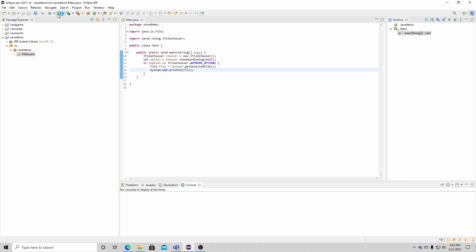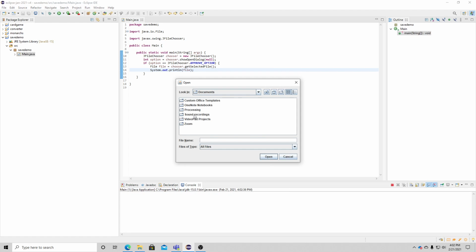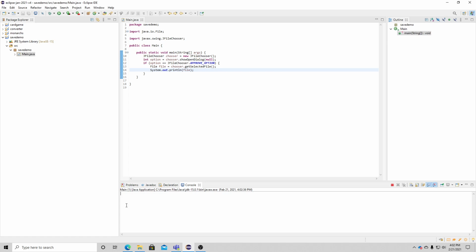If I run the program again, and this time let's say that I click on cancel. So I still select the file, but then I click on cancel, and you can see it does nothing, and that's because my option would have been cancel instead of approve there. You should make sure that you check that the user does press the open button or select a file before you do anything with the file. Okay, so that's one way to get the user to select a file for loading or saving data.